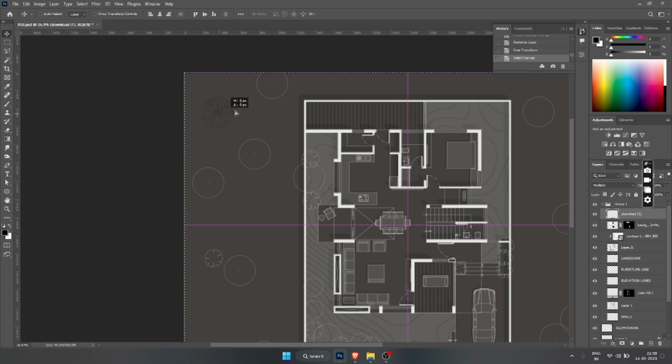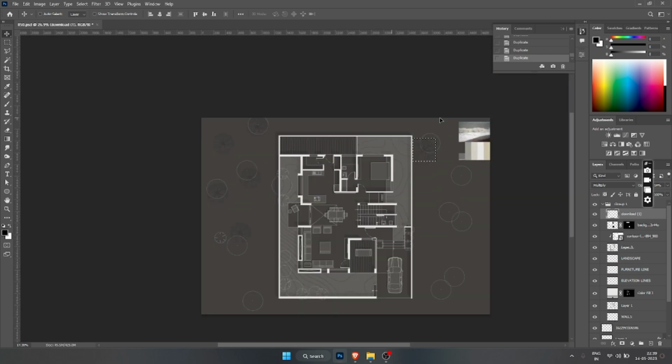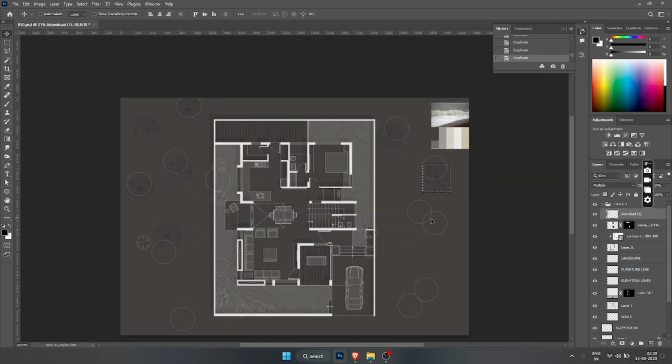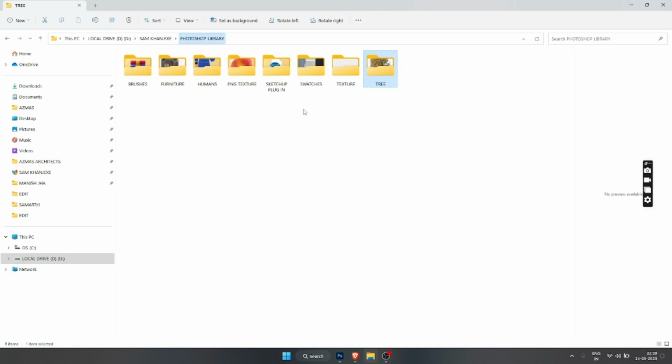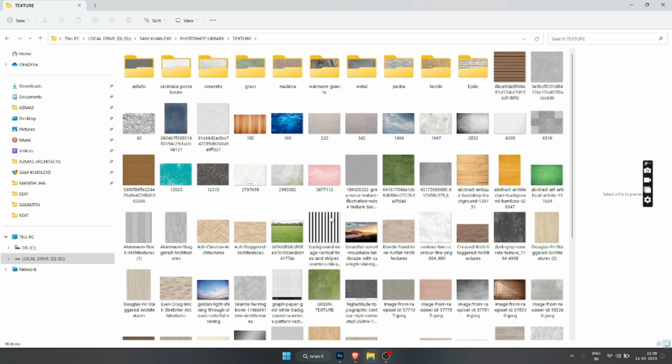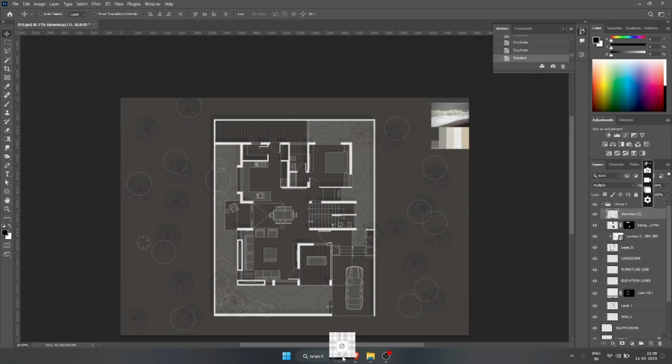By Control A, Control T for transformation. You can resize it according to your scale. By Control A, you can select that layer and hold Alt and drag. You can create multiple copies of that layer or image. You can place the trees on your drawing as per the location of trees in your drawing. You can also change its opacity according to your reference.